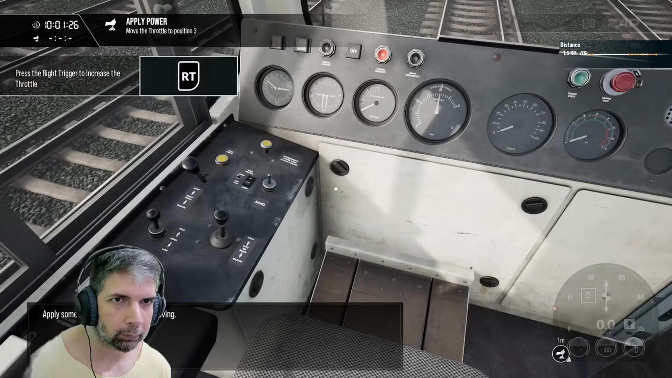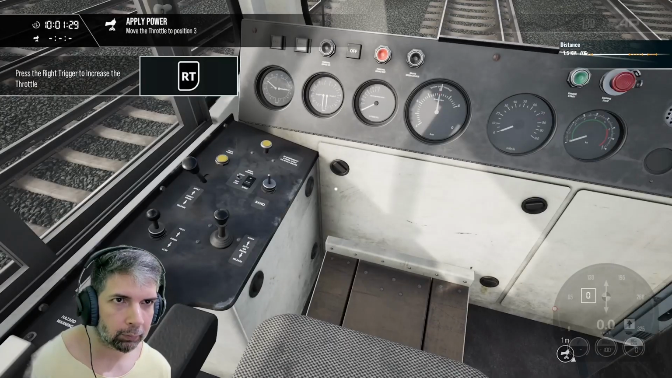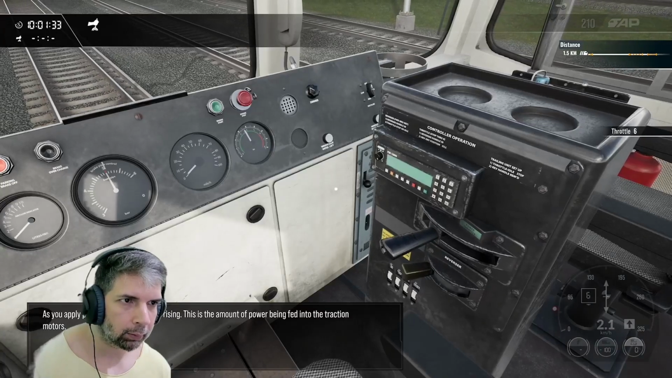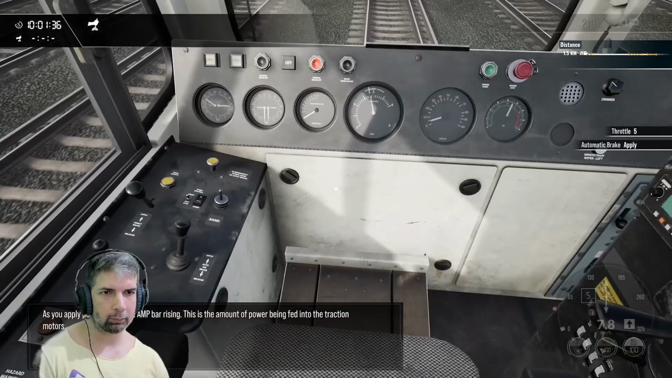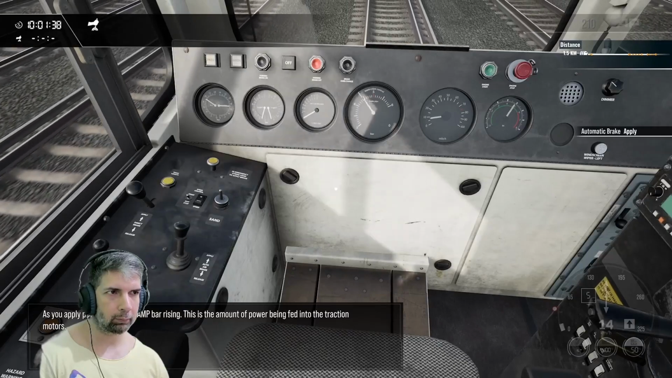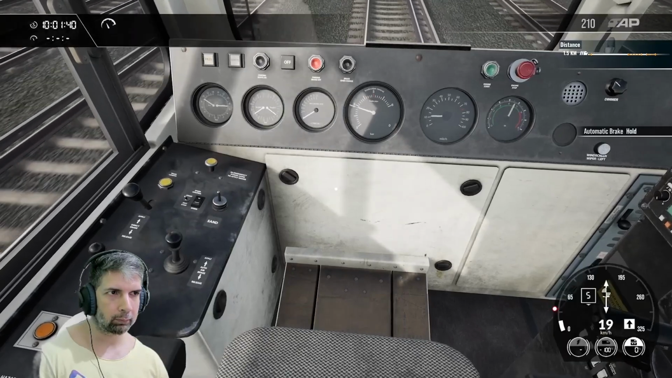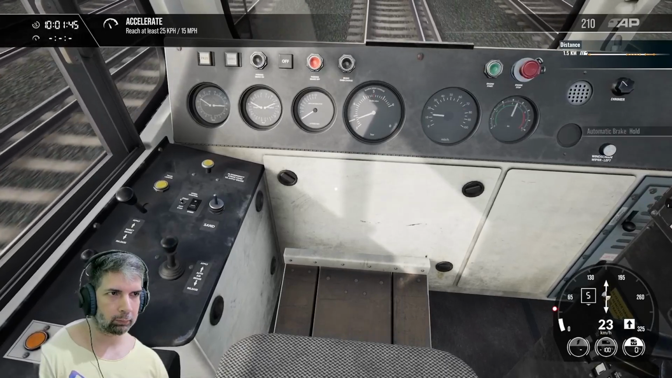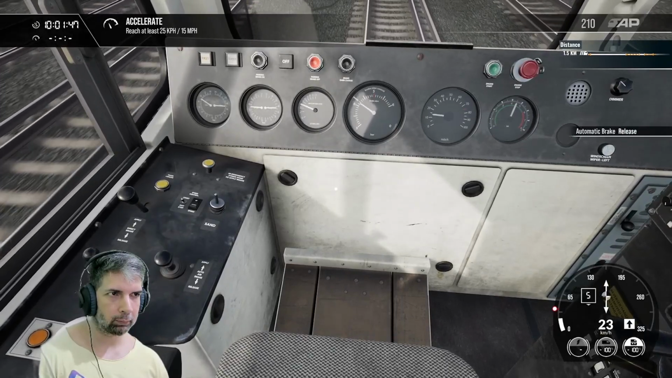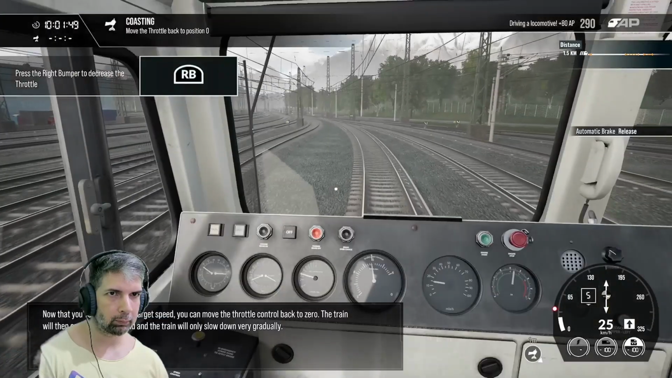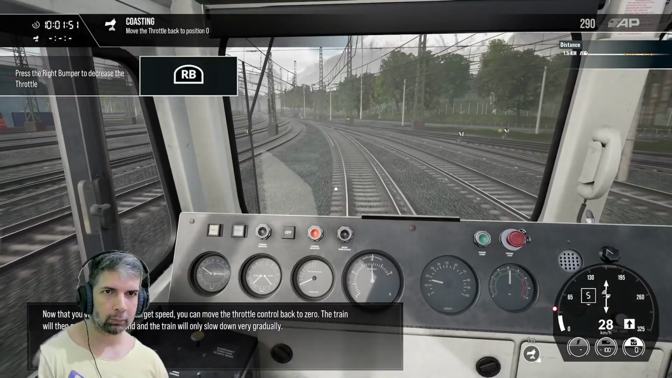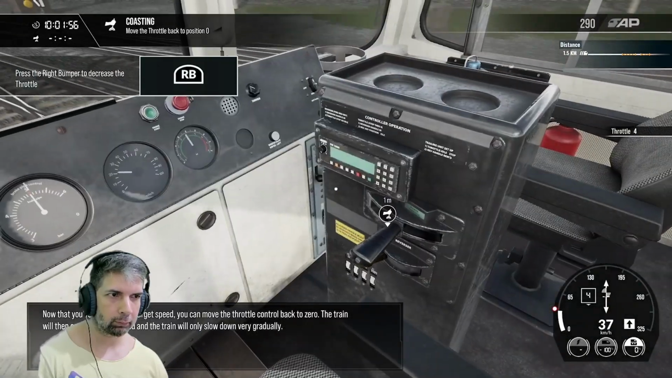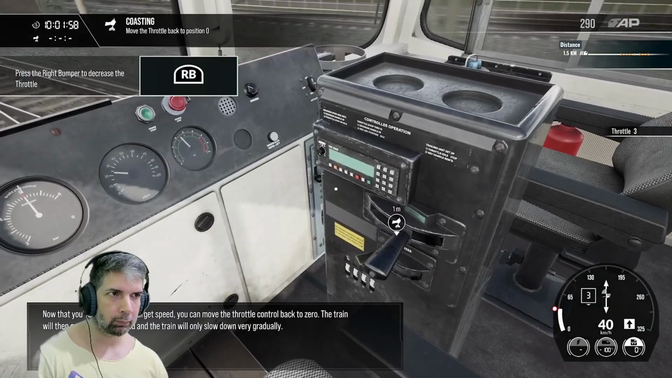Apply some throttle to get the train moving. RT. As you apply power, notice the amp bar rising. This is the amount of power being fed into the traction motors. Now that you've reached your target speed, you can move the throttle control back to 0. The train will then coast on level ground, and the train will only slow down very gradually.